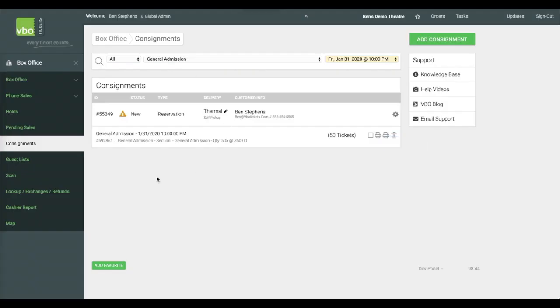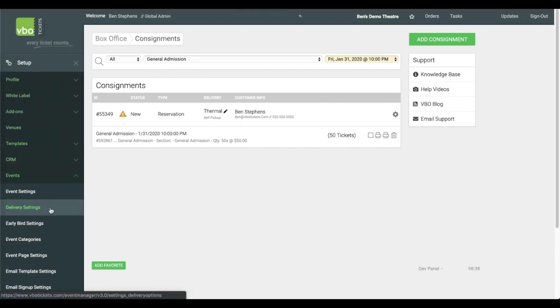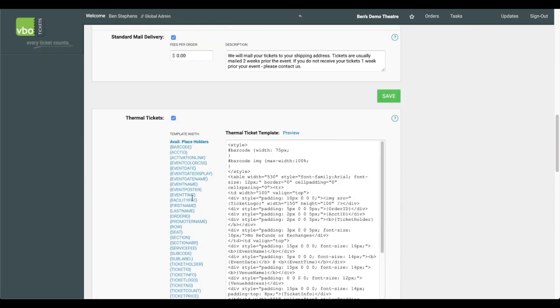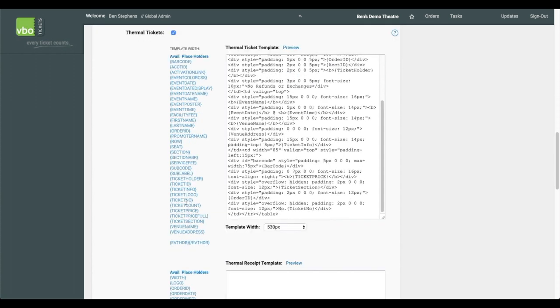And then here's my order, and you'll see that the tickets are numbered 1 through 50 there, so I can keep track of that. If you do not have this in here, this is one of the templates that should be on your ticket if you want that. To do that, you go down to Setup, Events, Delivery Settings, and you're going to find, in this case, my thermal ticket template, and you're looking for ticket number. So this right here, the ticket number, you see right here in this little div tag, this allows me to put the numbering on my tickets.